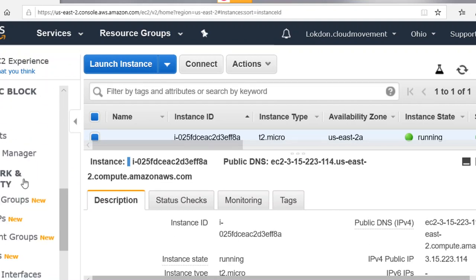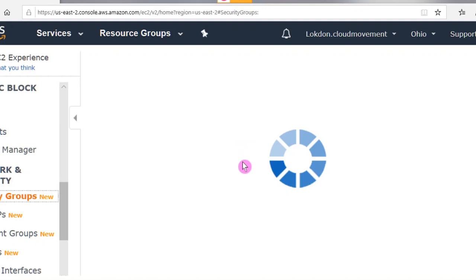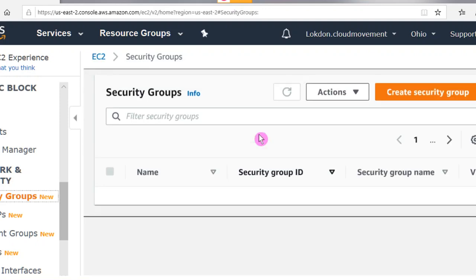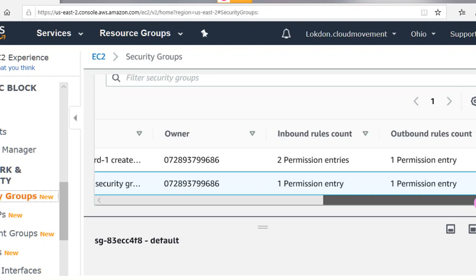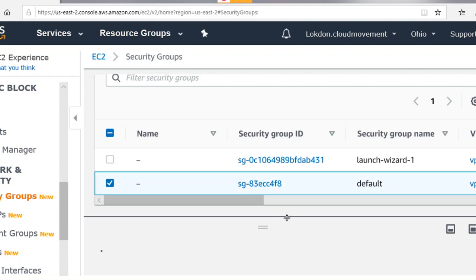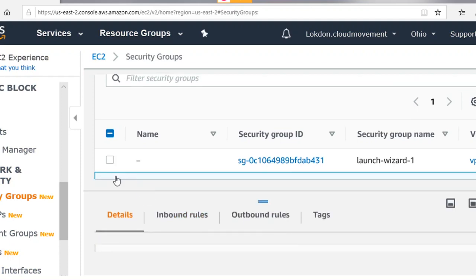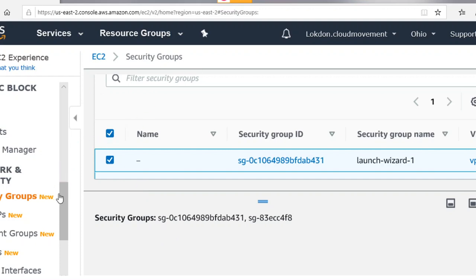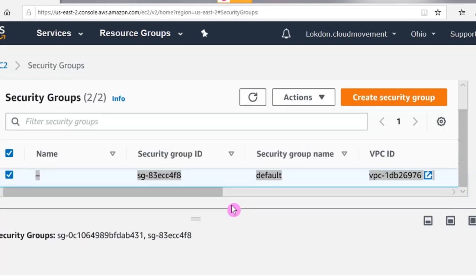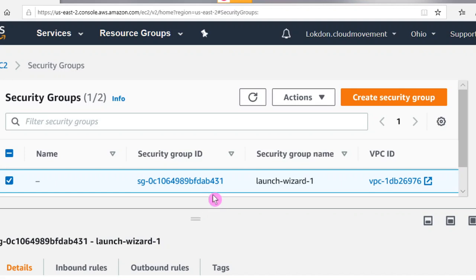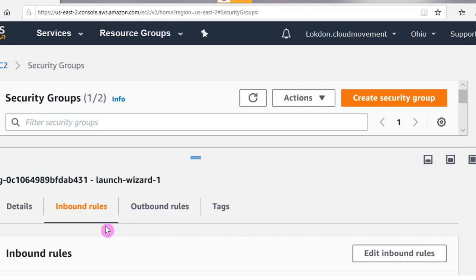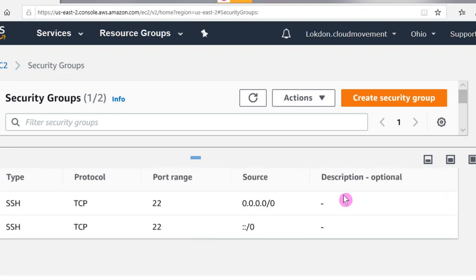All right, let's go to security group here. Security group, no. Before we conclude, let's check. Okay, so we have the default. The default says to allow everything, if you guys remember, but that's not what we want. Outbound rules, one permission entry. Okay, so we go back to this one. Okay. So inbound rules. Huh. Edit.